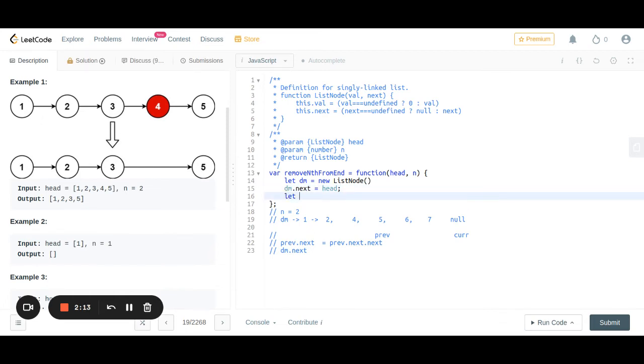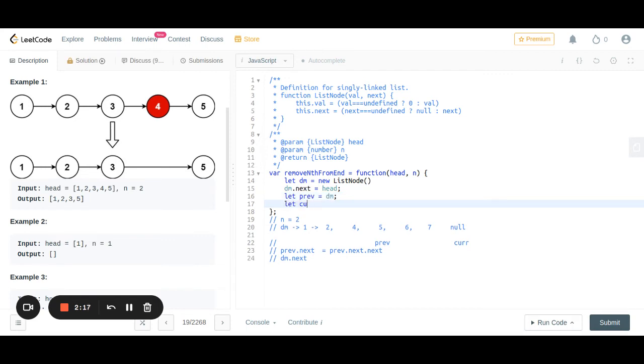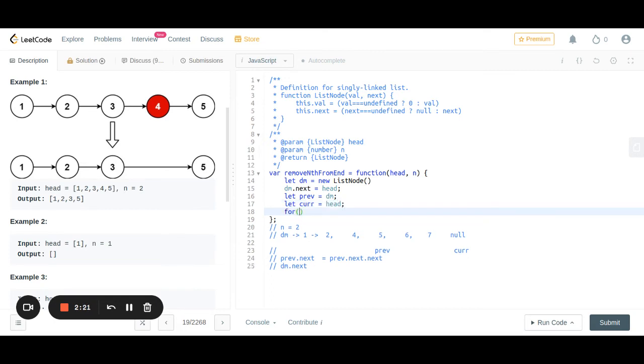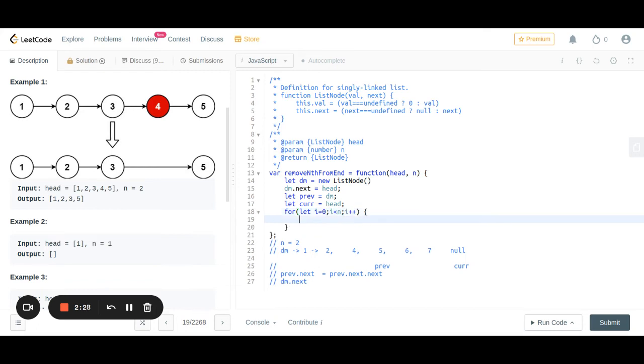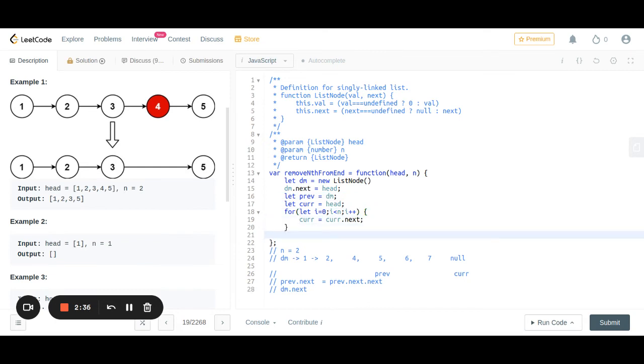Now let's create a previous pointer. Previous pointer is going to be the dummy node, and the current pointer is going to be head. Now let's make the difference between these two nodes. We are going to just move the current node by n times, with i plus plus, so current is equal to current dot next. Now the difference between previous and current is n.